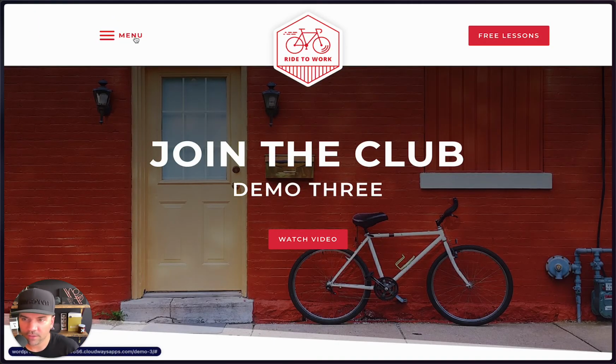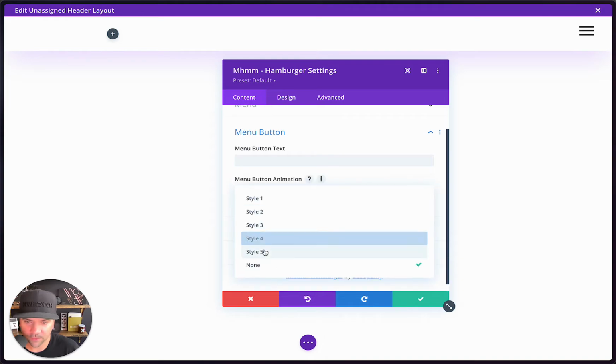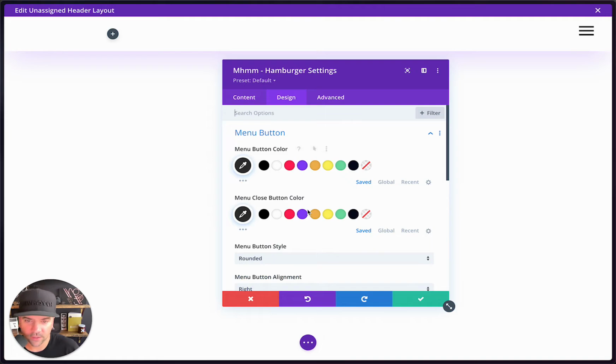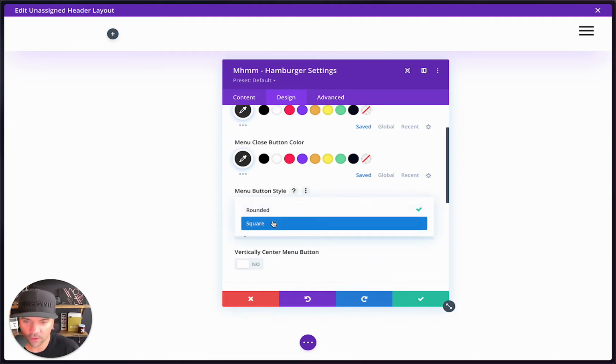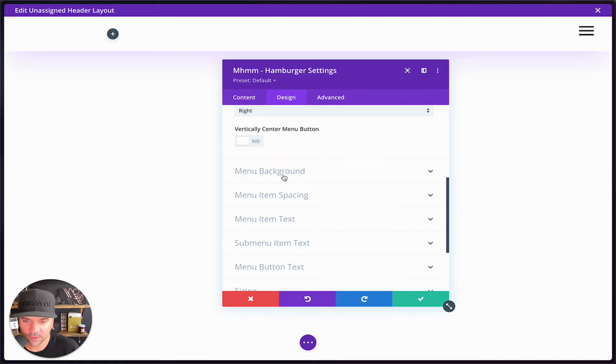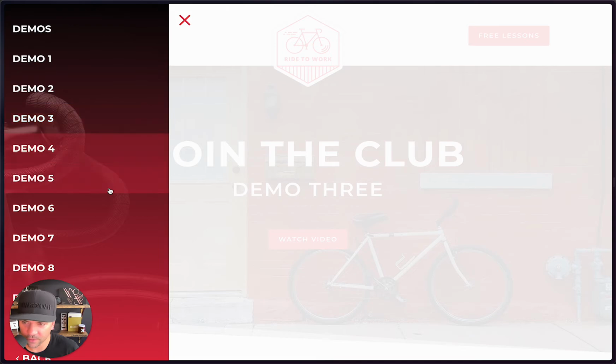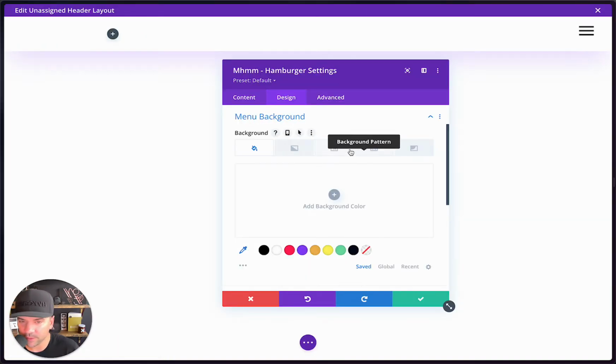You can have text by your Hamburger module. You can put that here. There's several animations for the icon that you can pick from, and then you can style it, of course. Pick rounded or square edges for your icon. Positioning, vertically center, and then you can pick a menu background for when you open up the menu back here. In this example, I have this bike image with a gradient over it, and that's just using your typical Divi background.